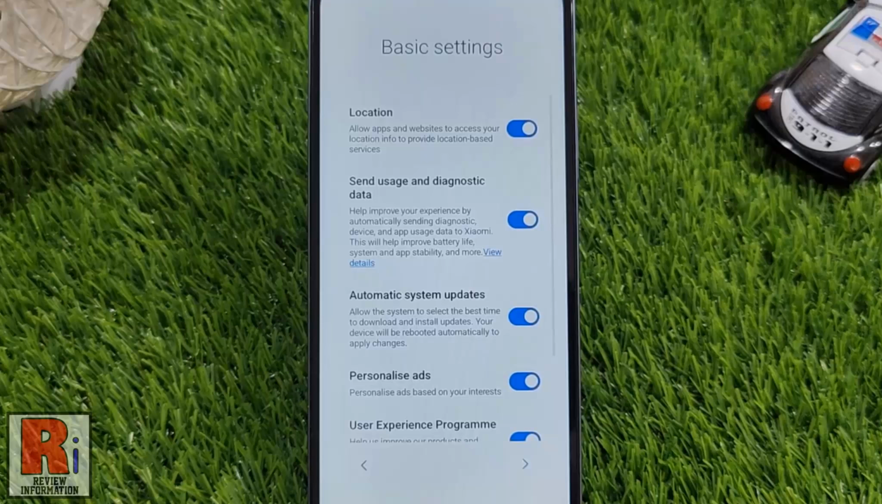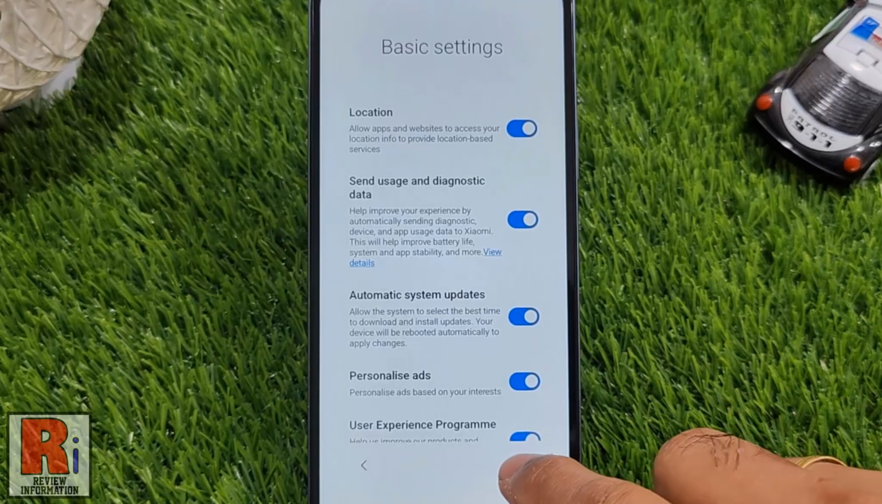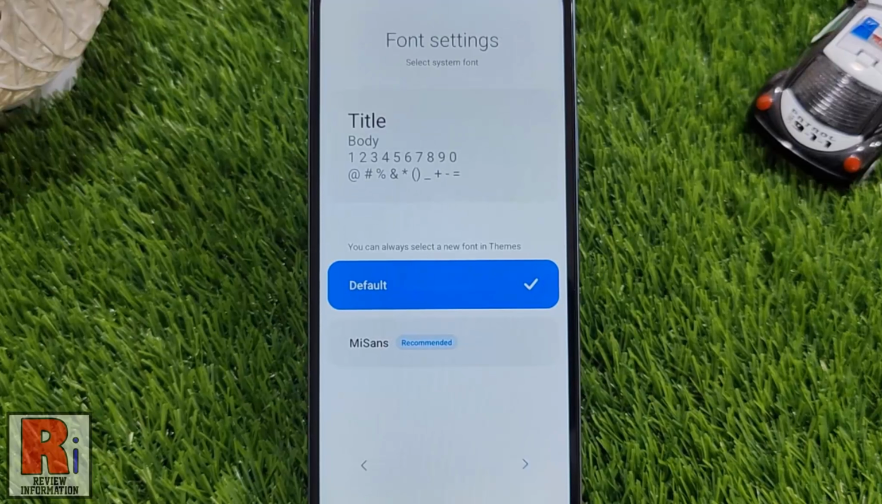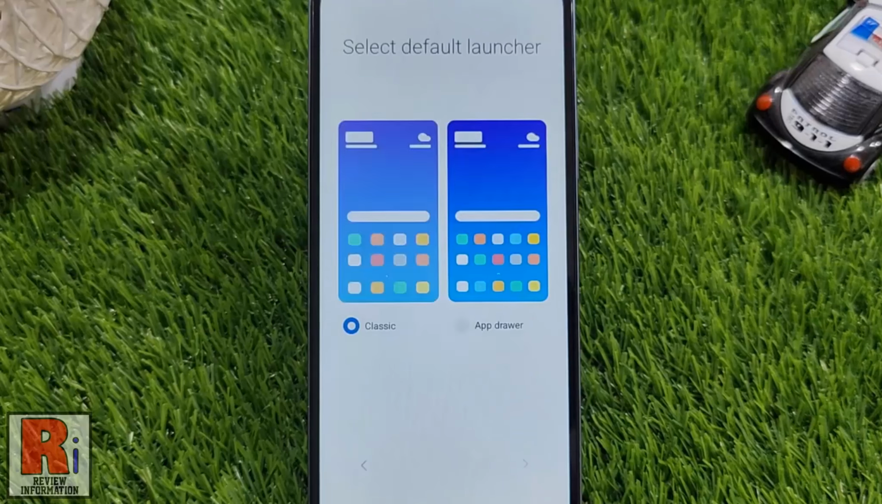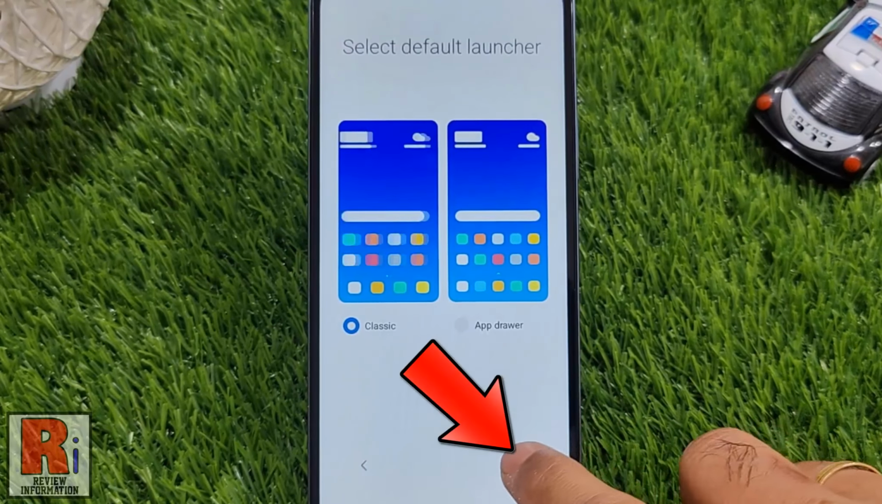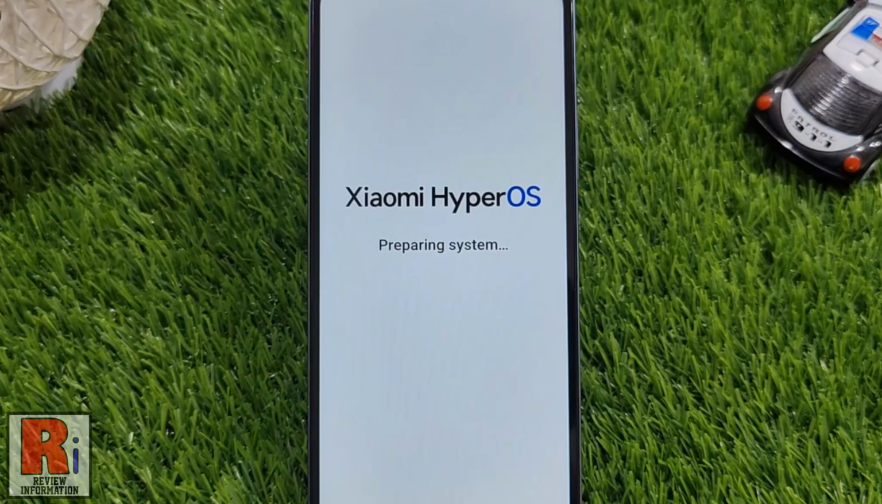Enable or disable basic settings according to your preference. Then tap on Next. From here you can change the font settings, and then tap Next. You can change the default launcher, and then tap Next. It will take some time to prepare the system.